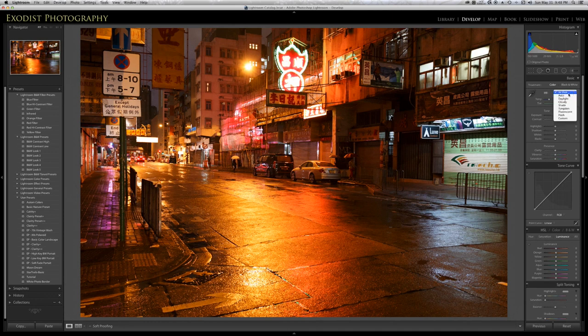Okay, now as we go up here, instead of using As Shot, I'm actually going to bring this down to Tungsten. And that further brings in some more reds and blues into our photo here. And it's starting to make it look much better already.